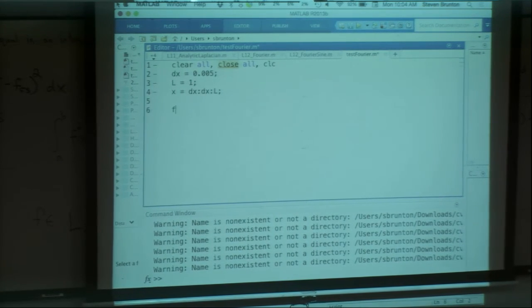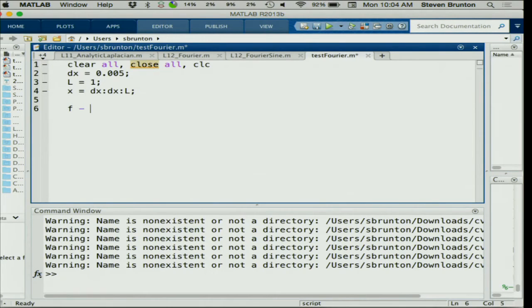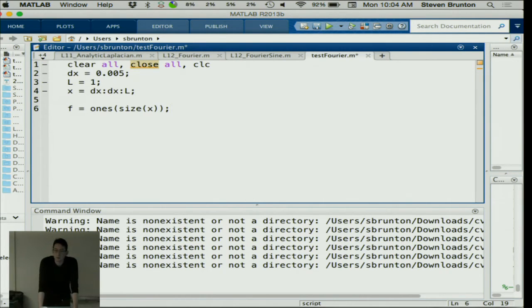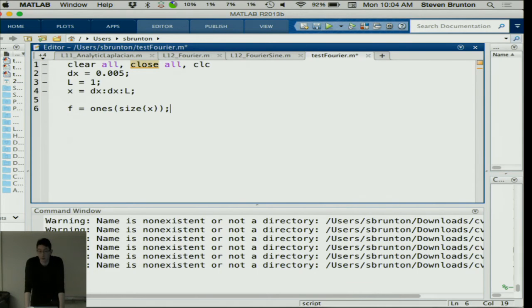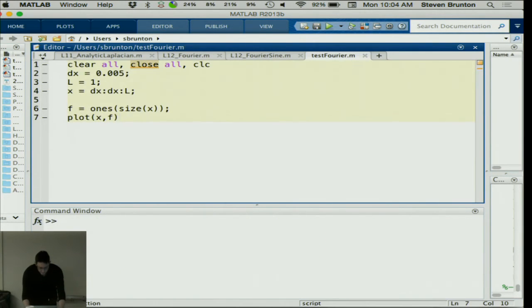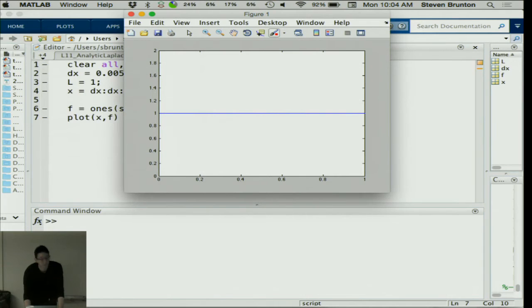And we're going to say that my function is equal to ones of the size of x. So what does that make my function? F of x equals 1. This is just a big vector of 1s. We can just plot this. Plot x by f. 1.